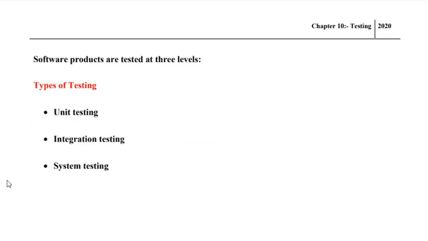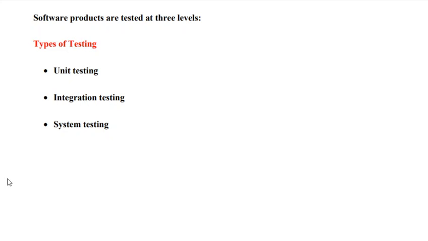testing that we have in a software system. There are three types of testing as we have learned: unit testing, integration testing, and system testing. In unit testing, a module is tested in isolation, where the ability of the module to deliver the result is tested. So we check the integrity of the module, or its ability to deliver the expected result.